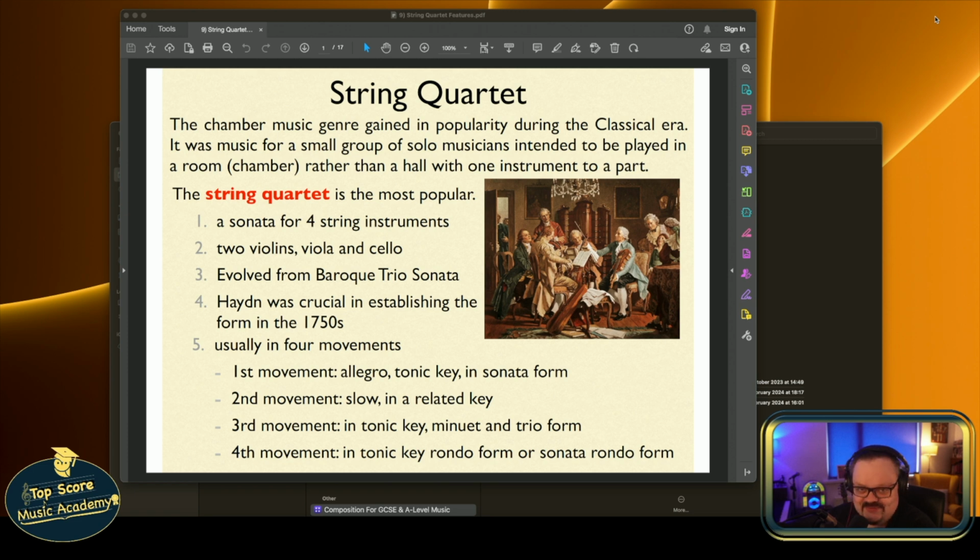Usually a string quartet's in four movements. The first movement, allegro, fast, and it's usually in sonata form as well. That's probably what we're going to be doing for our string quartets. If you're not sure about sonata form, there is a video that I made on that, so just have a look at the previous video. I think it's actually the 6th video in this series.